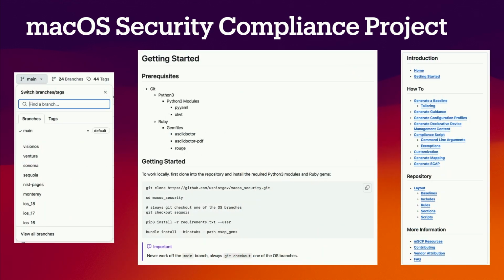It's a very, very well documented project. Starting on the left there, you can see the branches. It's broken down by the different OSs that you want to set your compliance benchmarks against. They have an extensive wiki section. And as you can see in that middle screenshot, it's a bit of a manual workflow right now. It's all based on Python.